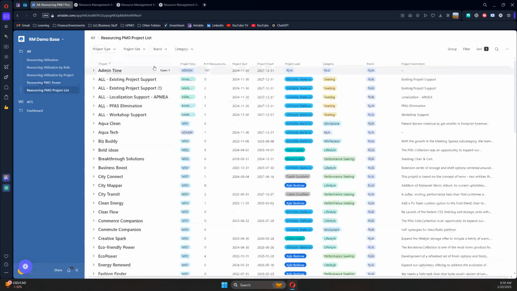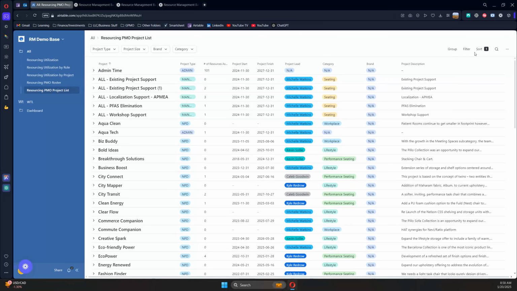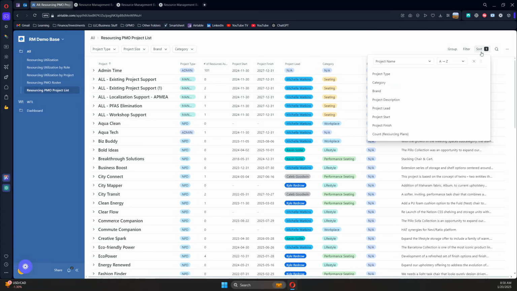Last here, we've got the project list. This is a very cool view. This shows you a list of all projects with key information about that project. And it also gives you the ability to dive into the resources assigned to that project and to see their utilizations from a high level. From here, you can see the projects are sorted A to Z. You can actually sort these differently to the right here if you want to.